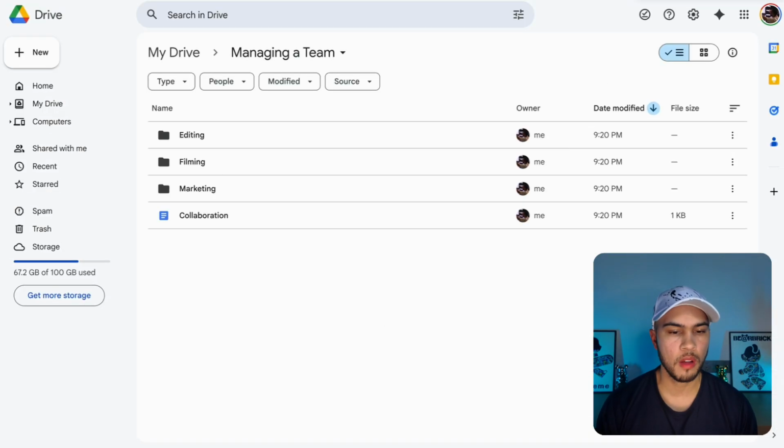Once you have added all of these subfolders, Google Docs and Google Sheets, you can now collaborate with your team more effectively and efficiently.